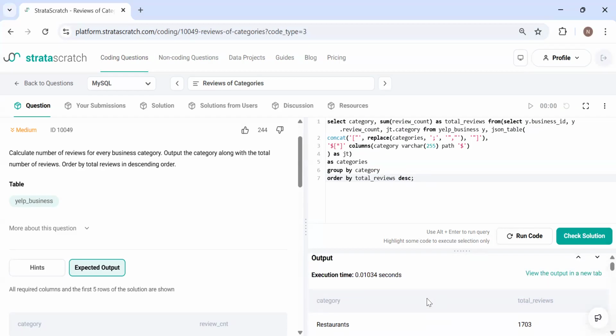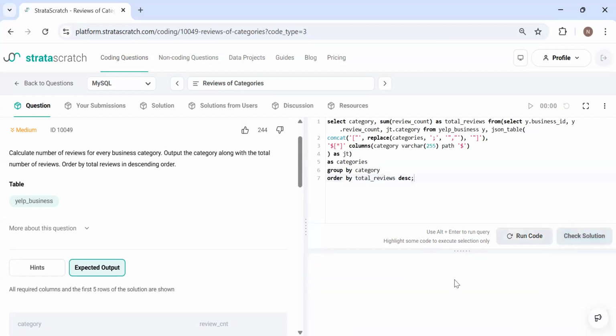Hope you understood it. So now let's try to submit it. So yeah, our solution got accepted. So this is correct.